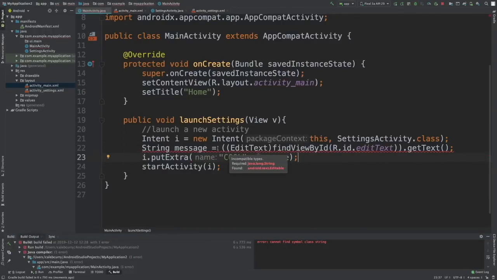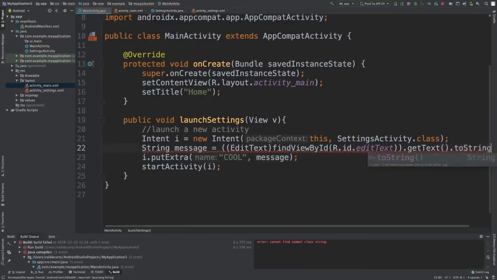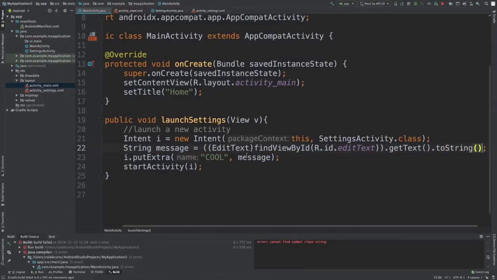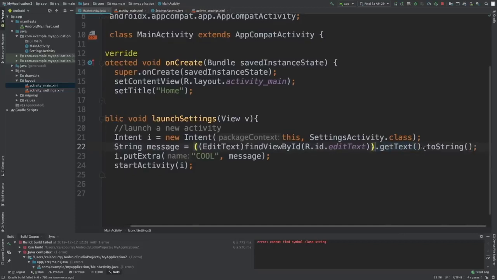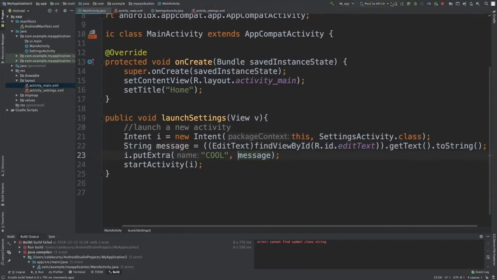And then we have to say toString. Sorry, there's a lot here. So we get the view, then we get the text of it, and that's not quite string type, so we have to say toString in order for us to store it in a string variable, and then we pass it in here. So that should be everything.